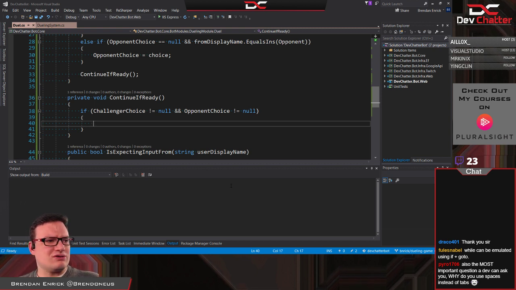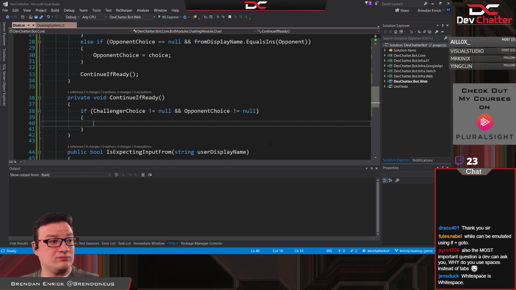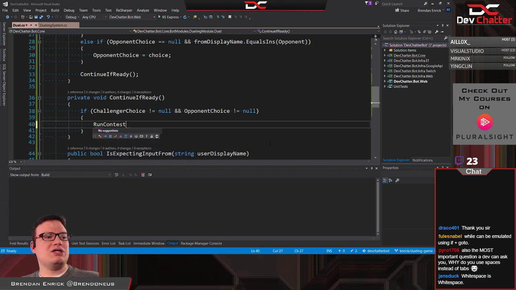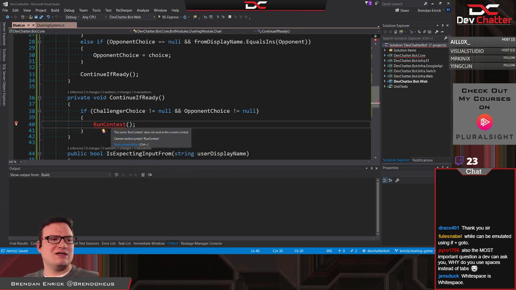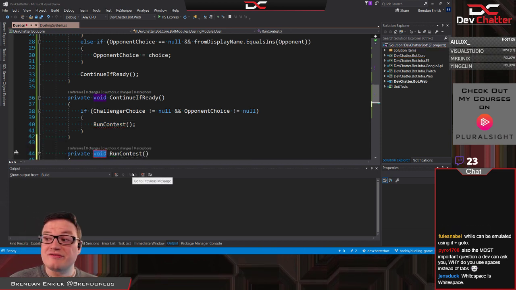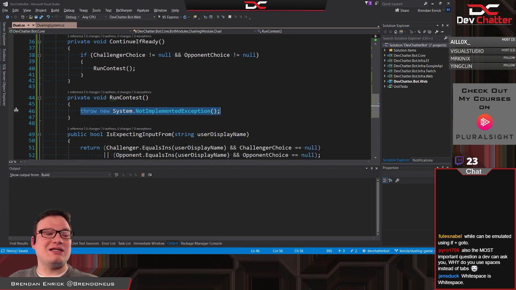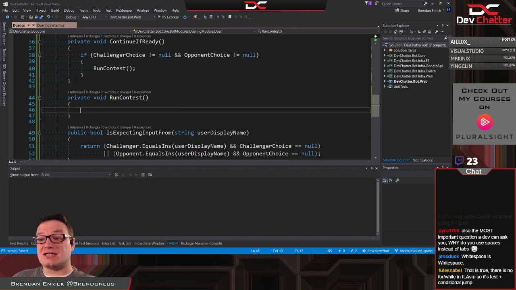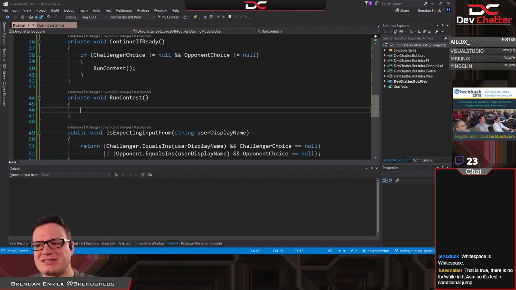Okay, so continue if ready. What do we want to do in this duel? We need to determine the winner and display it. So I'm actually going to do it as run contest. And the reason I'm going to put another method for this is the fact that I want it to eventually support things that aren't just playing rock, paper, scissors. I'd like other games to be able to play in a duel, so you could have various things that require some kind of response. So that's the idea.